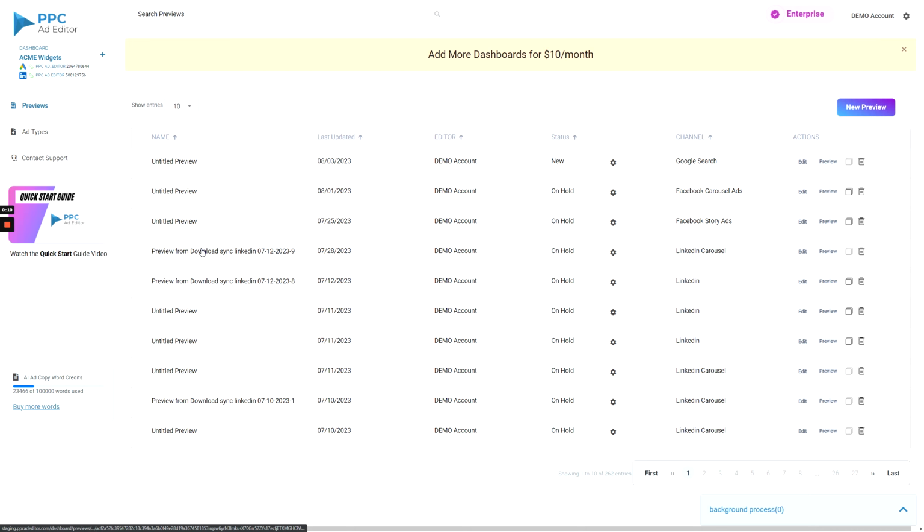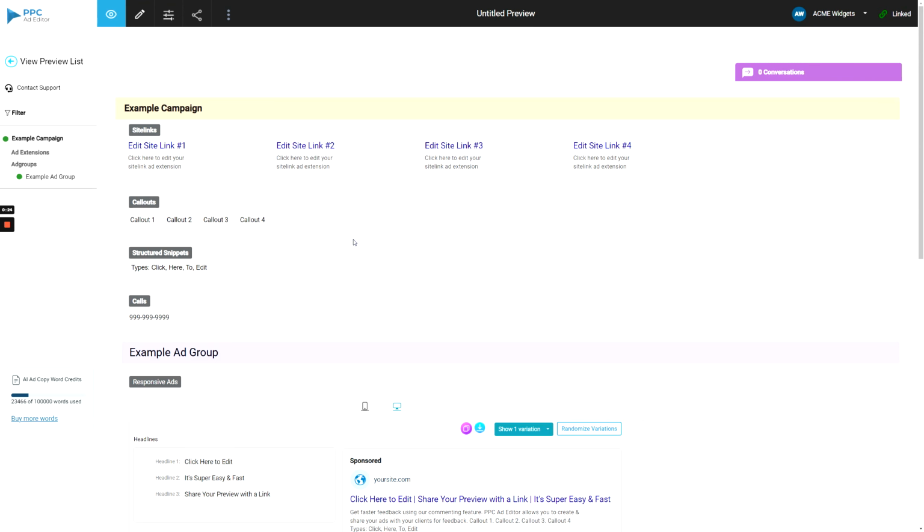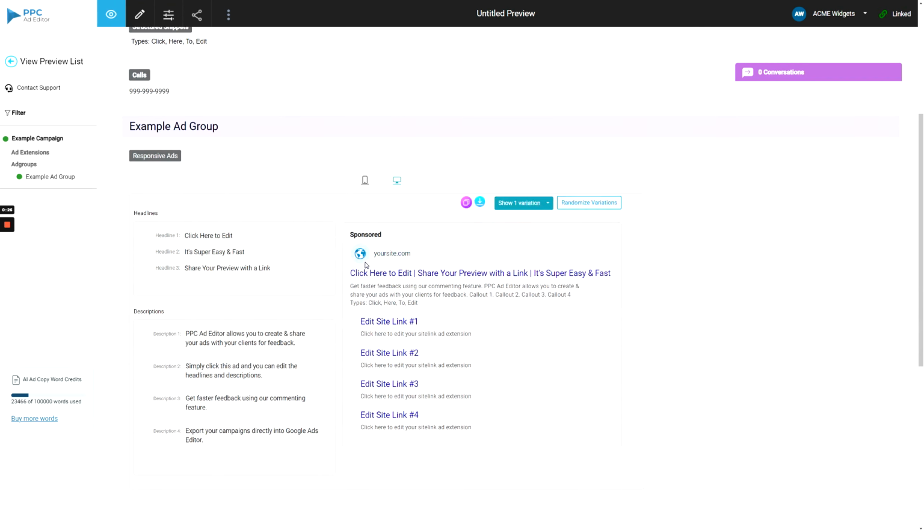So first you want to navigate to a Google search preview. So we have one right up here. I'm going to just click on preview. Okay, so this is the preview that has the responsive search ad.